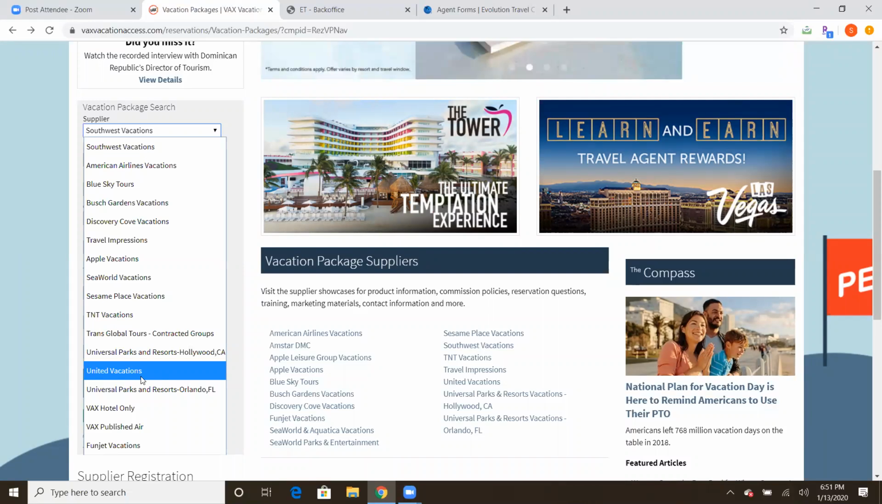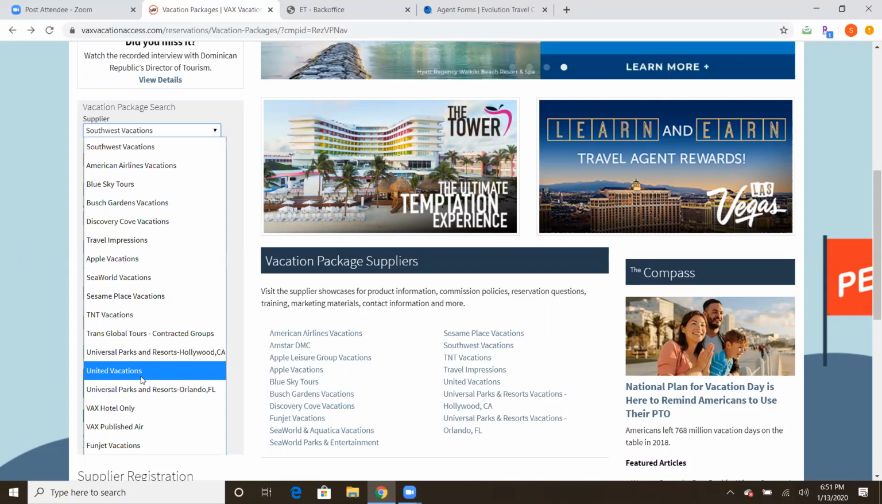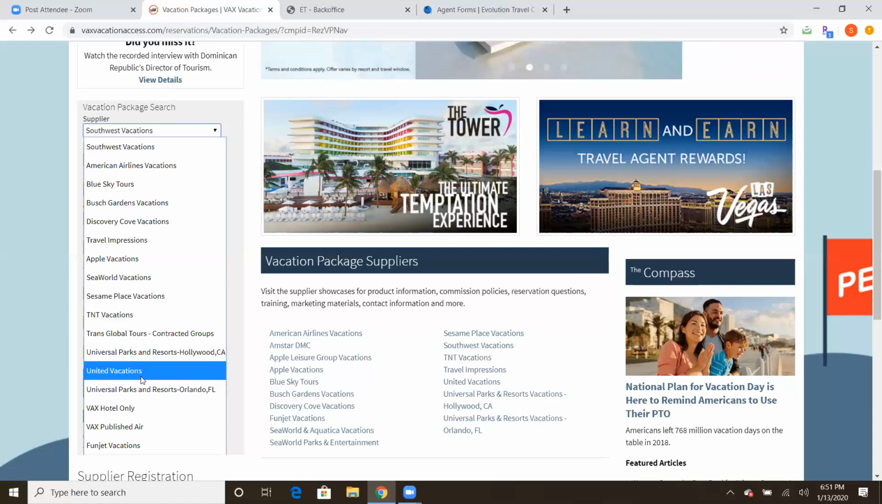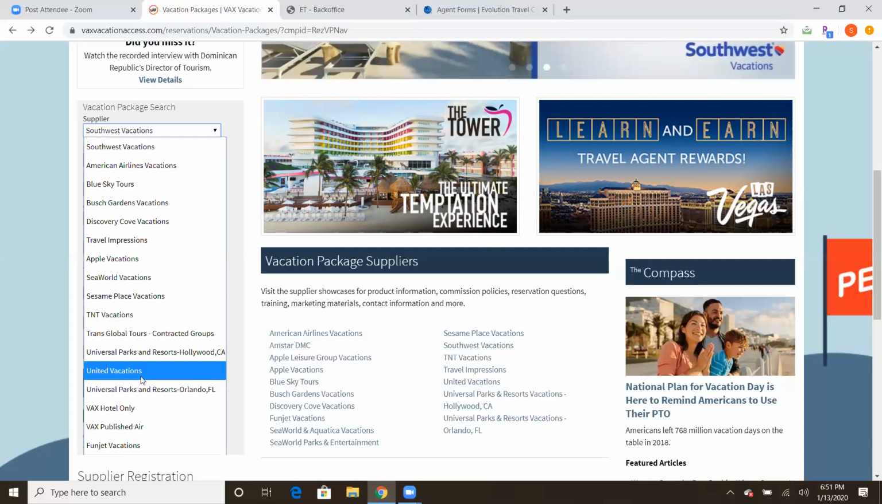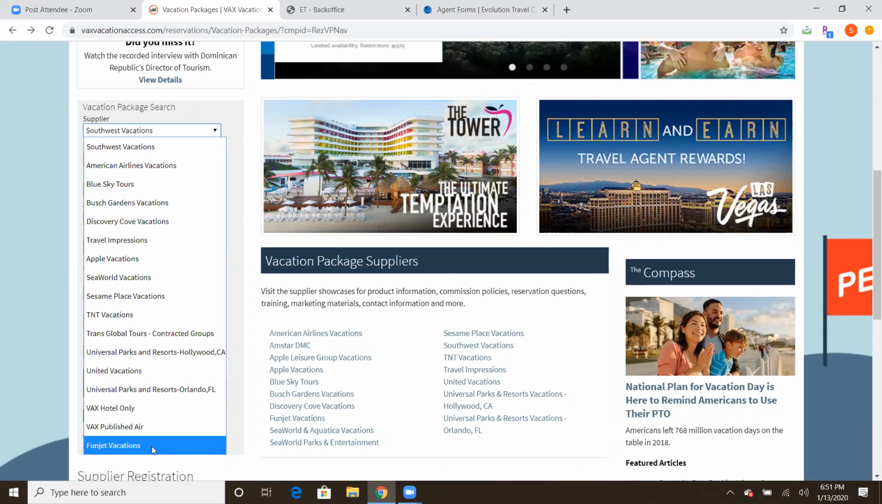Anyways, typically when I'm doing a vacation package, the couple of vendors that I always search are Apple Vacations, TNT Vacations, and then depending on the destination, like if it's Hawaii, I'm definitely going to check out Blue Sky Tours. Or maybe United Vacations or Southwest. If a client's like, look, I only fly Southwest, well then you're going to check Southwest Vacations, right? So again, that's where the conversations with your clients come in. FunJet Vacations is a really good supplier.